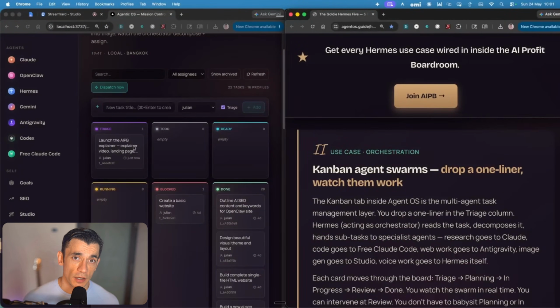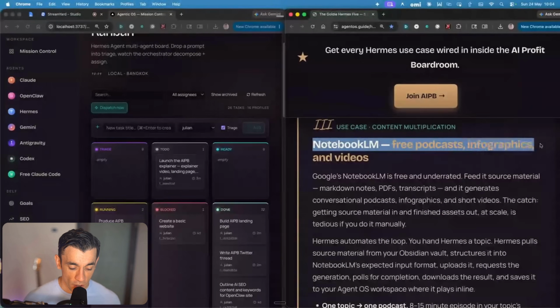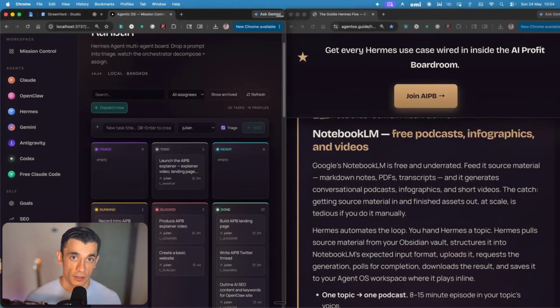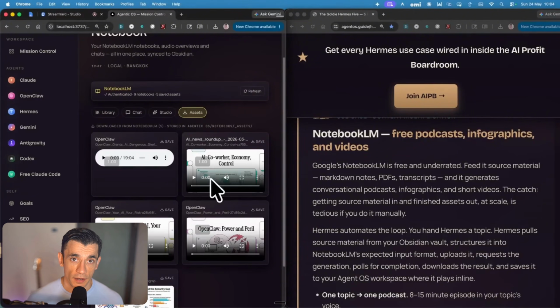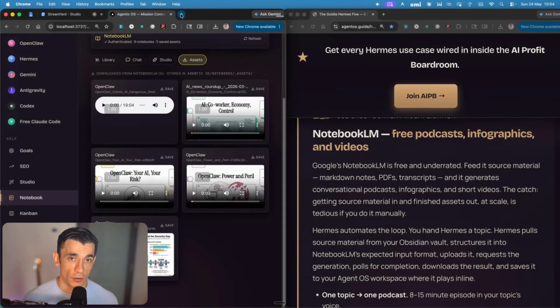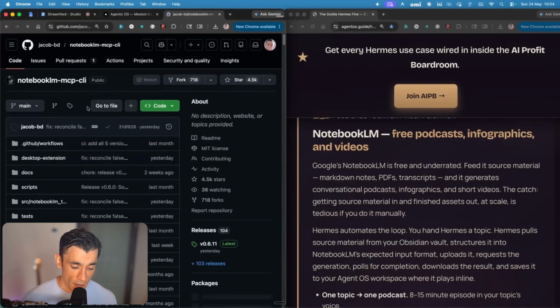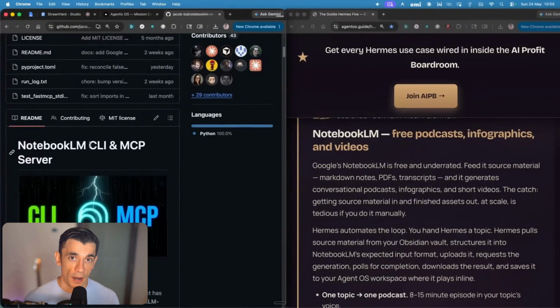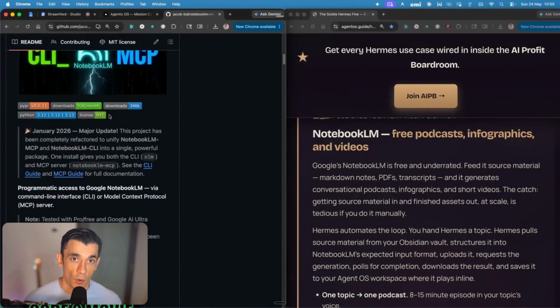Use case number 3 turns Hermes into a content factory using a free Google tool called Notebook LM. You might have seen it recently renamed to Gemini Notebook. Same thing, don't let that throw you. Notebook LM is really underrated. You feed it your sources, articles, notes, guides, and it can spin them into a podcast, a video, an infographic, a mind map, slides, even flashcards, all from that one pile of information.